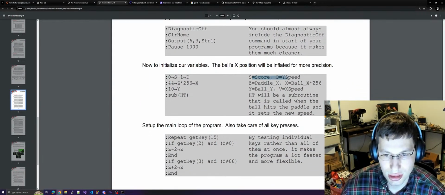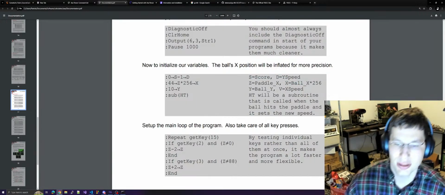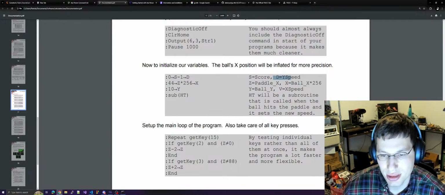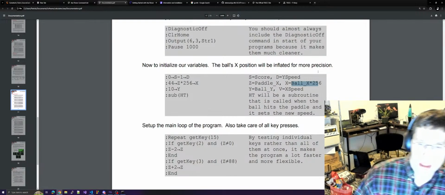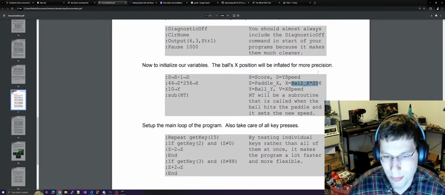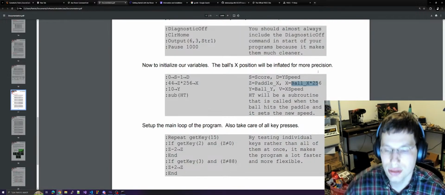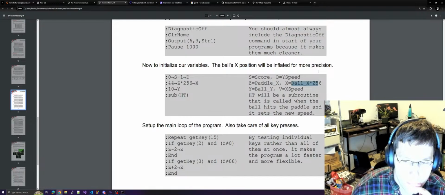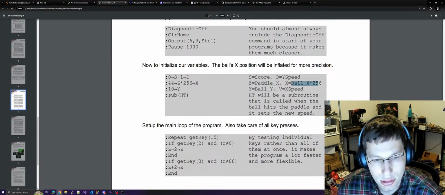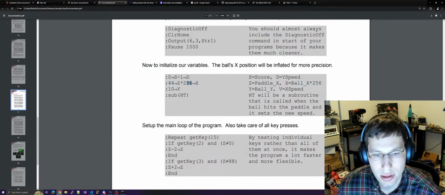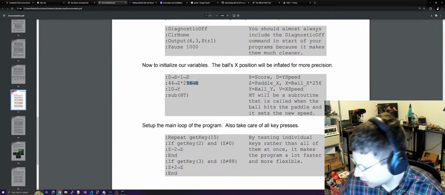So D is Y speed, V is X speed. We're going to keep track of the D and V speed and how it relates to the ball Y and the ball X times 256. The ball's X position will be inflated for more precision. I think what this is doing here is if you stored 44 in X in this compiler, it would actually be, one moment.